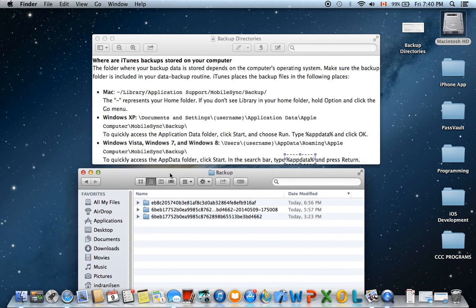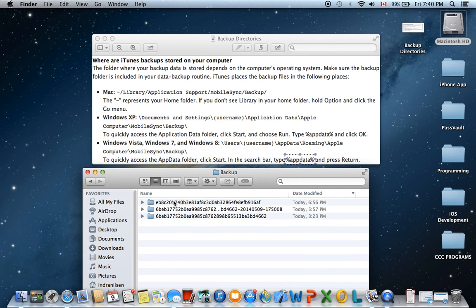You will also see a very similar folder in Windows. And you can simply copy and paste the different folders. And once you do that, the different backup data will be visible under iTunes, and they can be used to restore different devices on different computers.